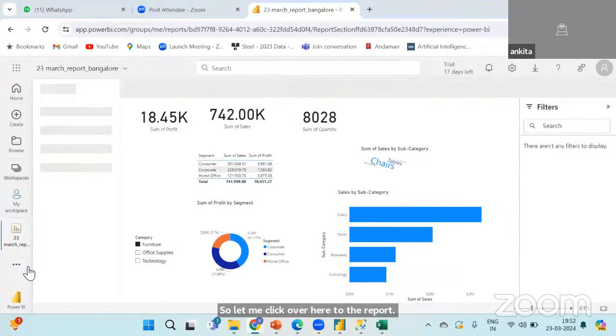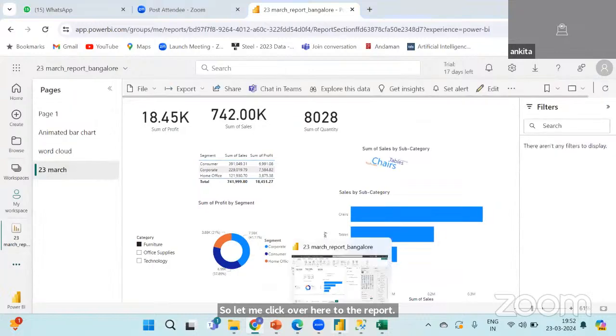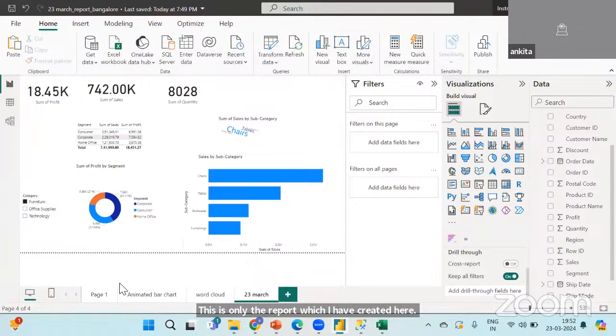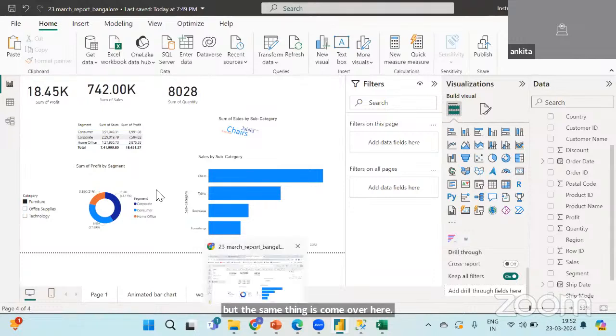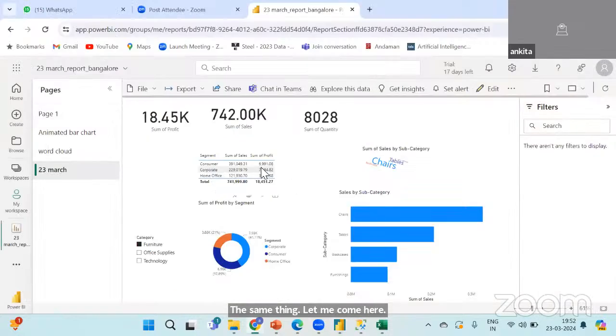This is only the report which I have created here. This is my Power BI desktop, guys. In Power BI desktop, I have created 1, 2, 3, 4 pages. The same thing has come over here. 1, 2, 3, 4 are there. Now, this is the report, guys. Clearly, the report is there. Right now, this is not a dashboard.